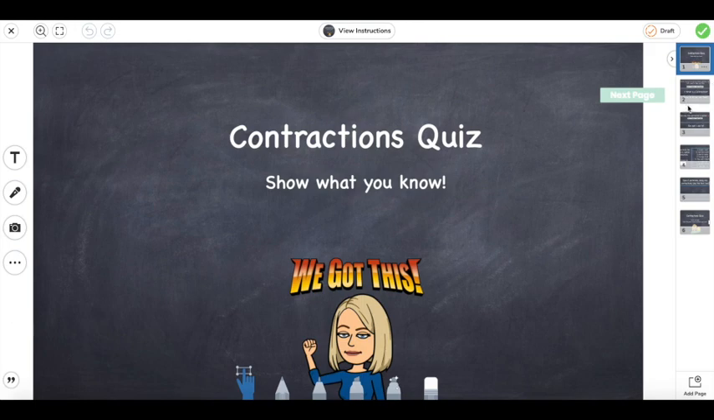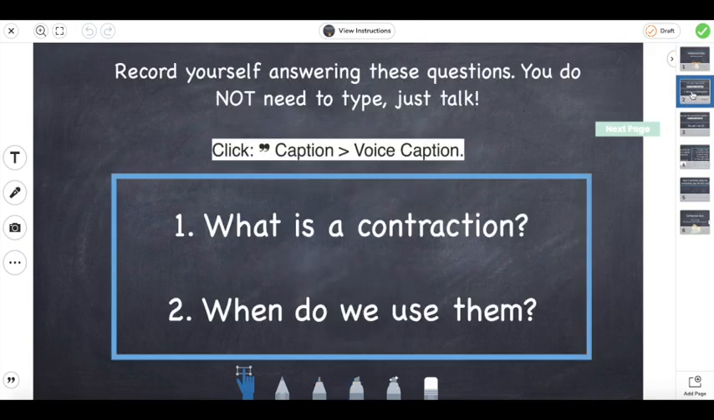So I'm going to click right over here for the second page. Once you're here, this is the first question that you need to answer. It says, record yourself answering these questions. You do not need to type, just talk. The reason that I want you to talk is because I want to hear your explanation. You don't need to type because I know that that's a little bit trickier, and talking would give me more details of what you think contractions are.